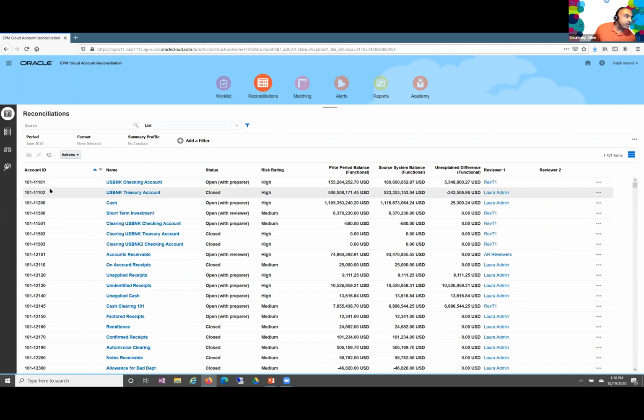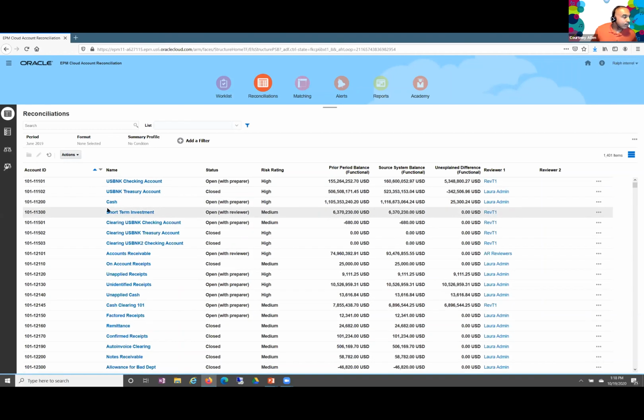One key thing to note here is that there's this account ID. So your GL account might be 11101, but that account is being managed across your organization. So this company code 101 gives it a unique identifier so that that account can be managed in this reconciliation, and a different company code account by the same name could be managed by a different preparer. Okay, so that's the reconciliations list.